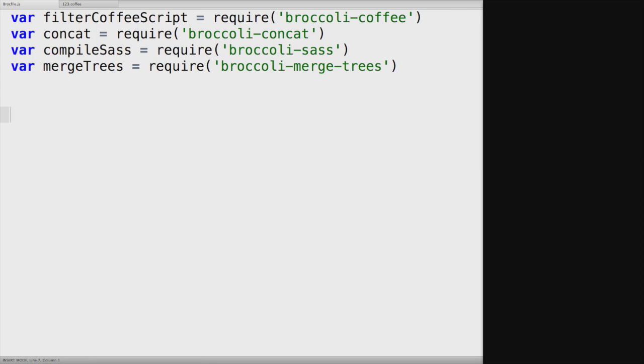And it's like a Gruntfile. It contains the definition for your build. So we're going to start by just exporting. This is Node code, by the way. We're going to start by just exporting the public directory. So now if you run broccoli serve, it's just going to serve all the files in the public directory.